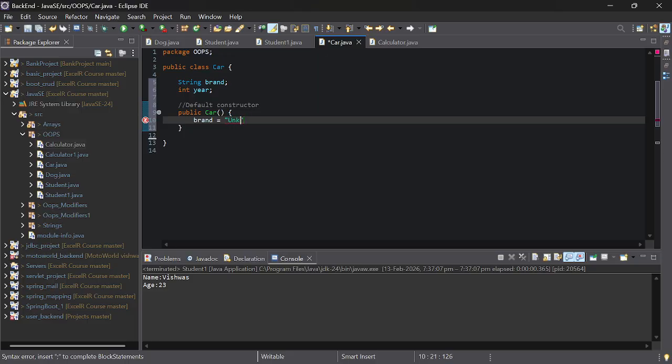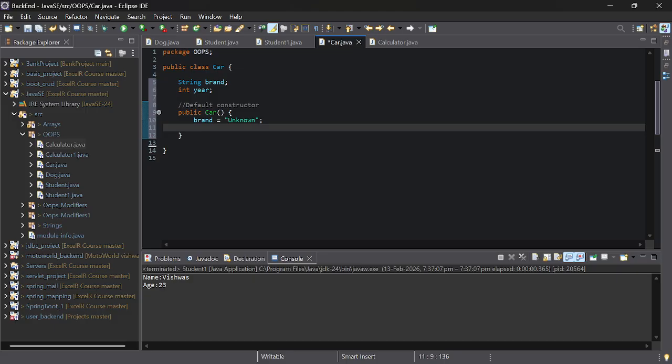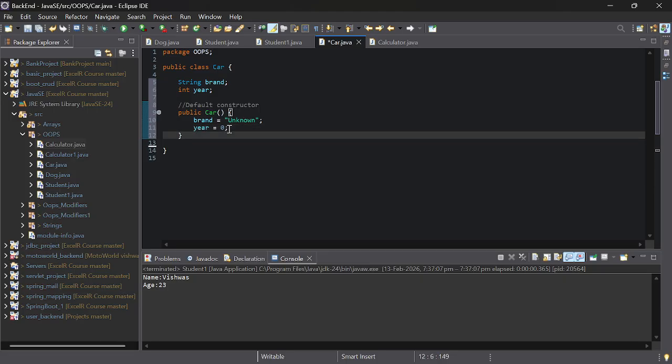First I will set it to unknown, then I'm declaring the year as 0. Okay, I'm initializing that brand name to unknown and year to 0. That's it in the default constructor.